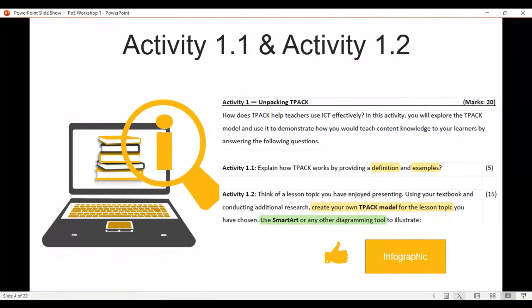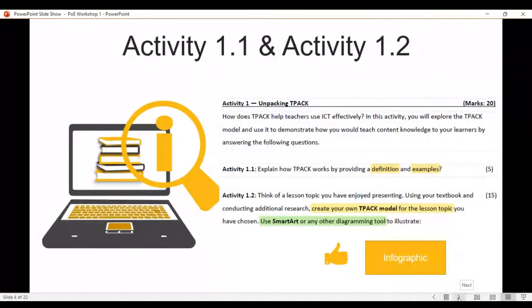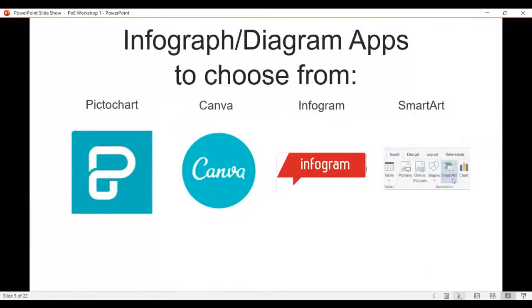So let me just first give you some examples of the tools that you can use. You can use Piktochart, Canva, Infogram. You can use SmartArt, which is a part of your Office package. You can use Visme. There are a few diagram apps or infograph apps that you can choose from, which are free to use. So create it in one of those amazing apps.